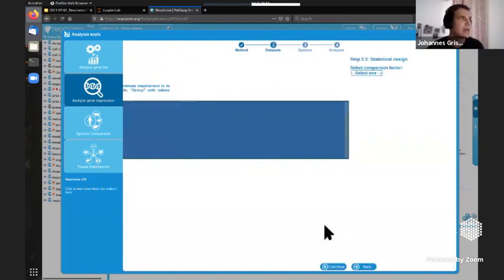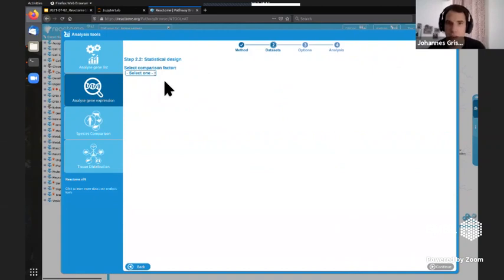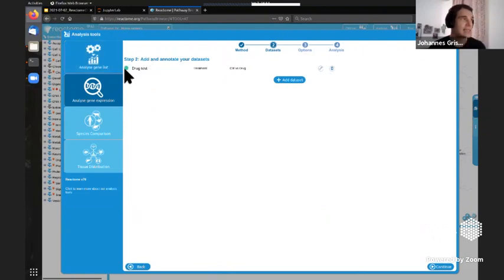I click continue. And now you have to say, what's your comparison factor? The comparison factor is essentially the variable you just entered that you actually want to use for the comparison. So here we say treatment. The first group is the control, the second group is the drug. The first group is always the baseline, so anything that changes, for example upregulation, means it's upregulated in the second group relative to the first. So we click continue, and that's it. Now we've added a dataset. As you can see, you can add multiple datasets, but that's for later.